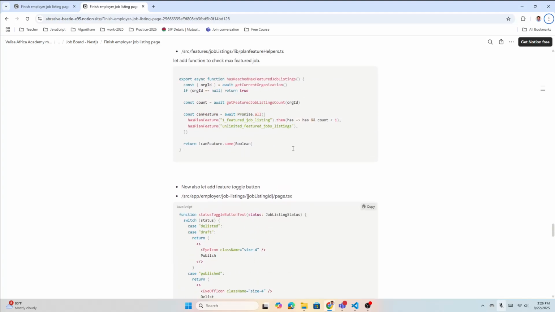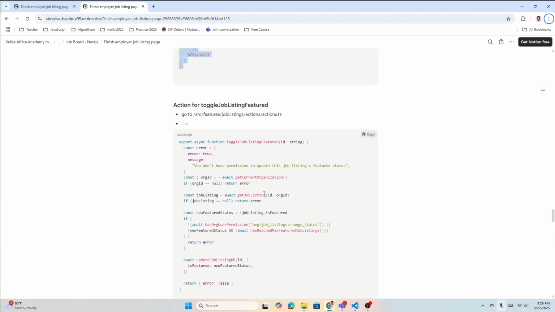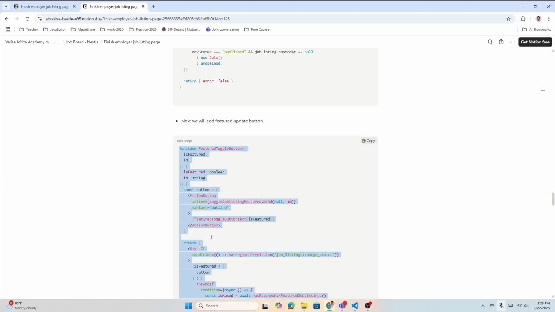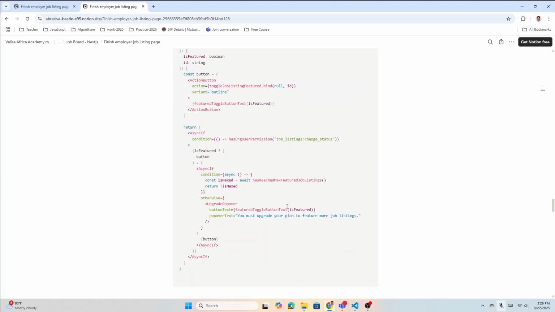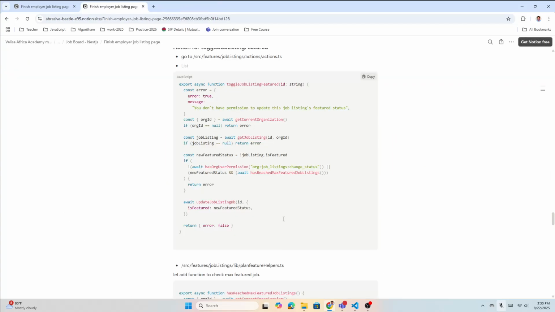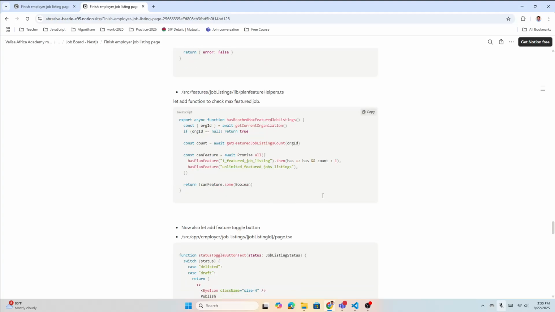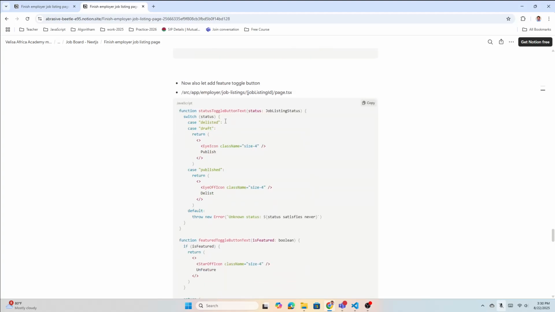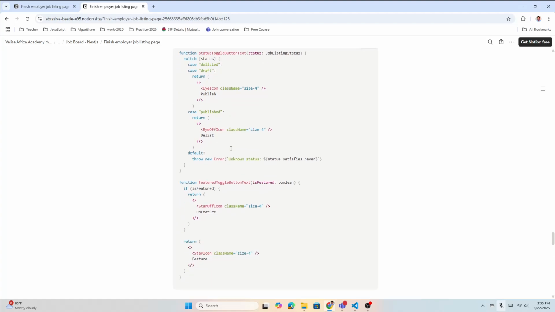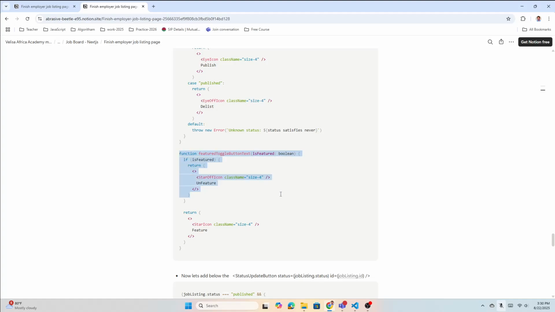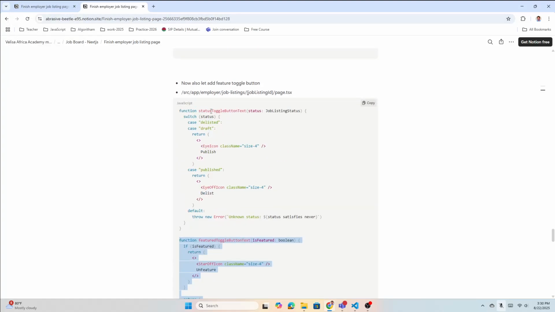Oh, where is that, right? Okay, Jack, just give me a second. Feature toggle button, right? So feature toggle button. Okay, I don't think I have that code here, right? Status toggle button text. So it will be similar to this, right? Oh, feature. Okay, I have it here. This is the one. Okay, so we will just keep it below the status toggle button text, right? This status toggle button text.